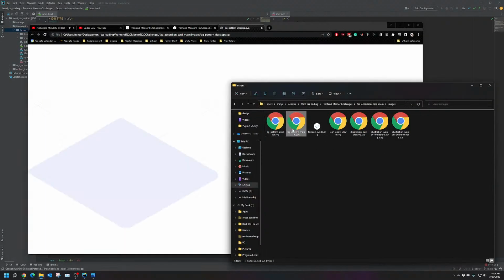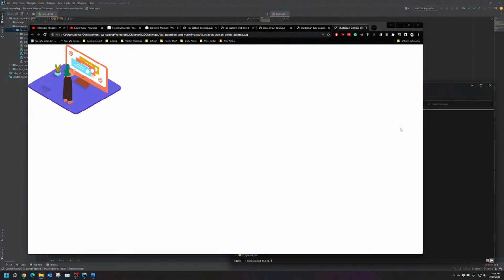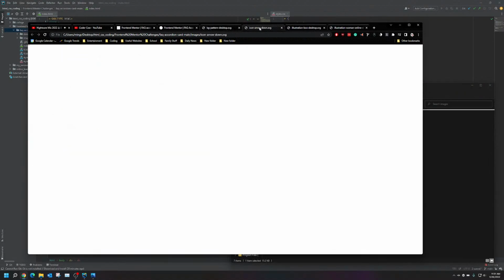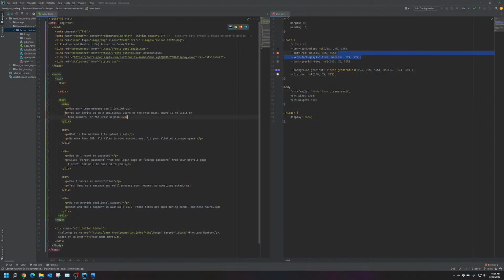Which one of these is it? Okay, so that's the mobile version, which I don't need right now. That is the arrow for the JavaScript. This is the box. Okay, these three. Oh, that's what I'm looking for. Got you.